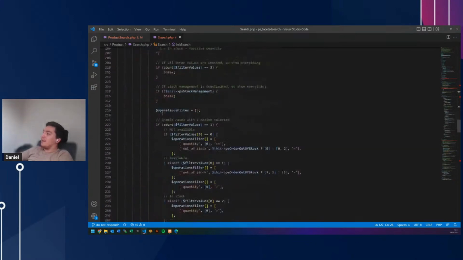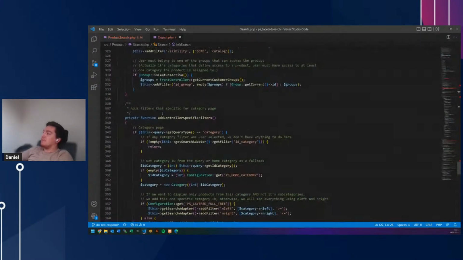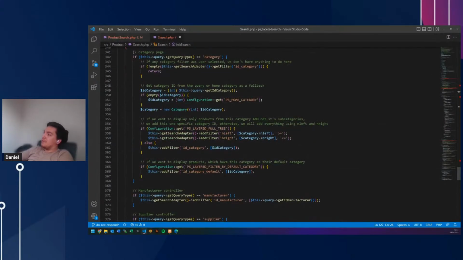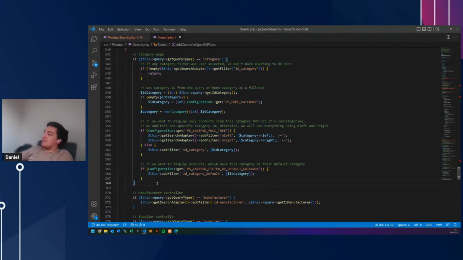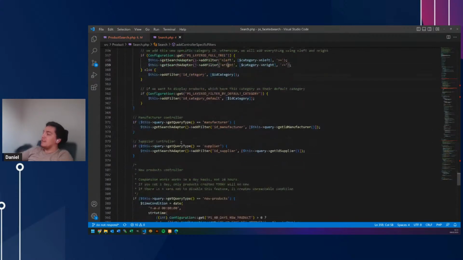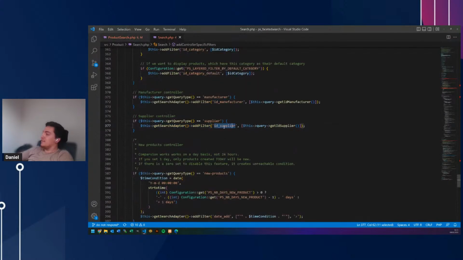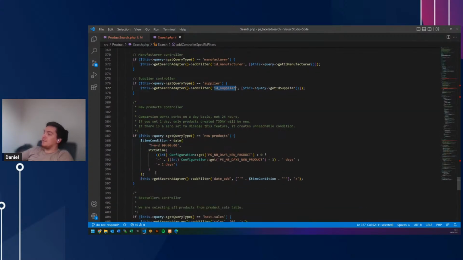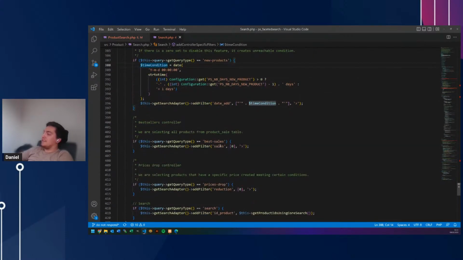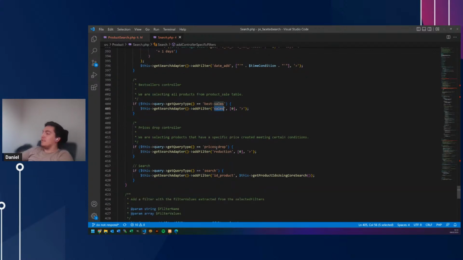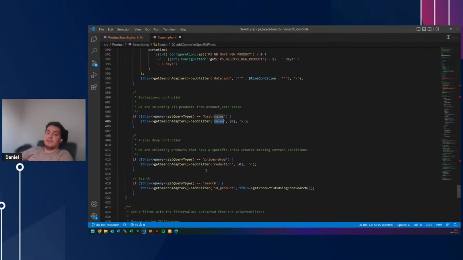So that's why I extracted the logic to a separate query. Now, for example, these are all the filters that were needed for categories, which filters by n left and n right. For the manufacturer, we just added the supplier ID. For new products, we have to calculate the time condition. For best sales, it was a left join on a sales table. And for prices drop, I made a completely new join on a specific price table.